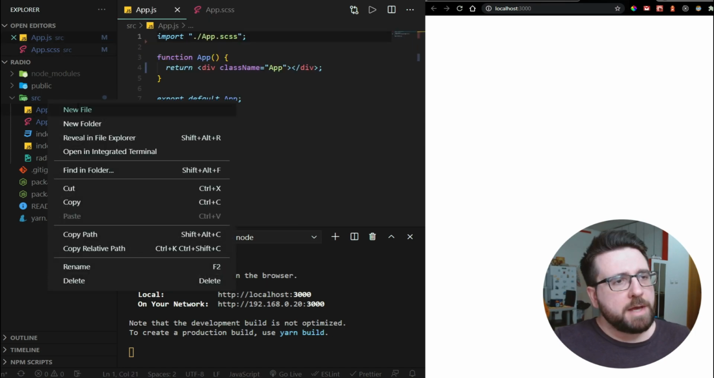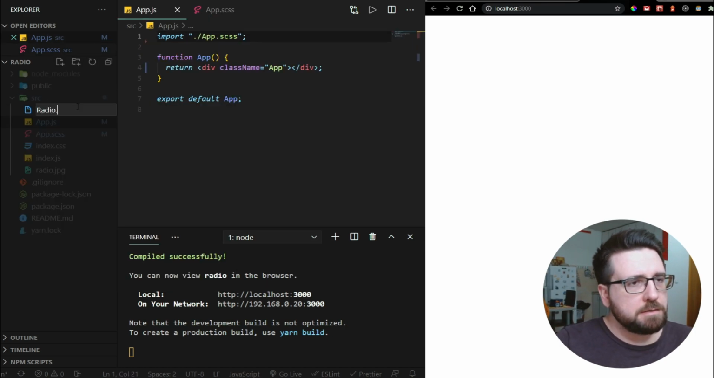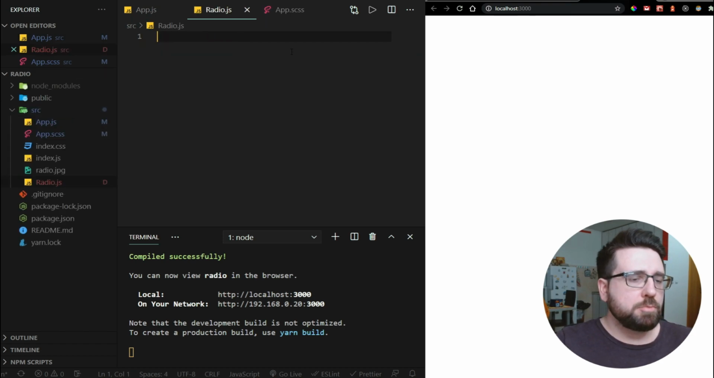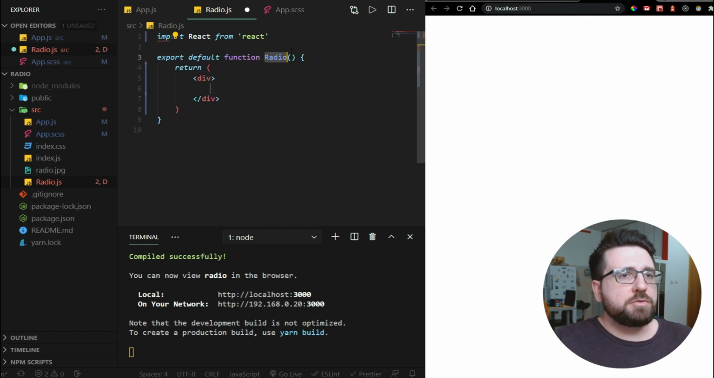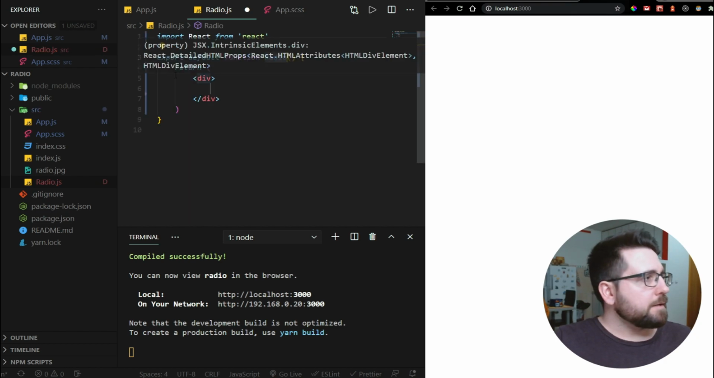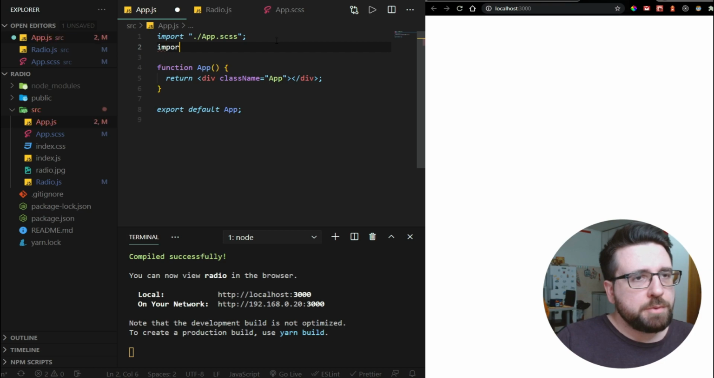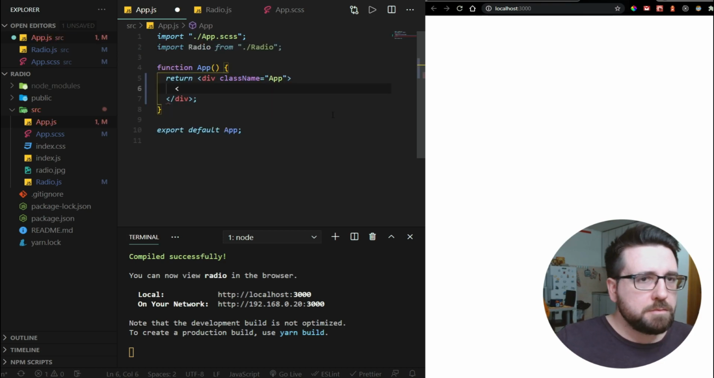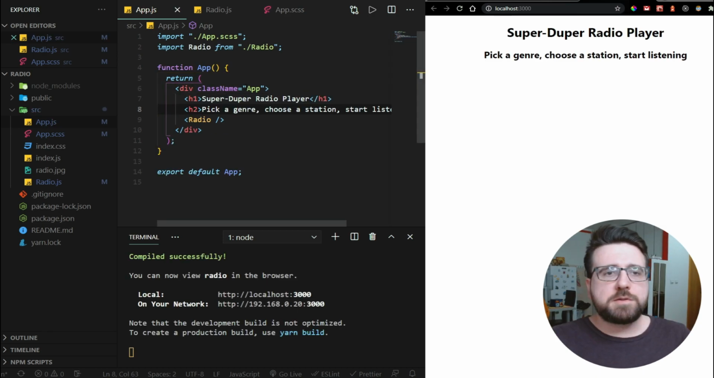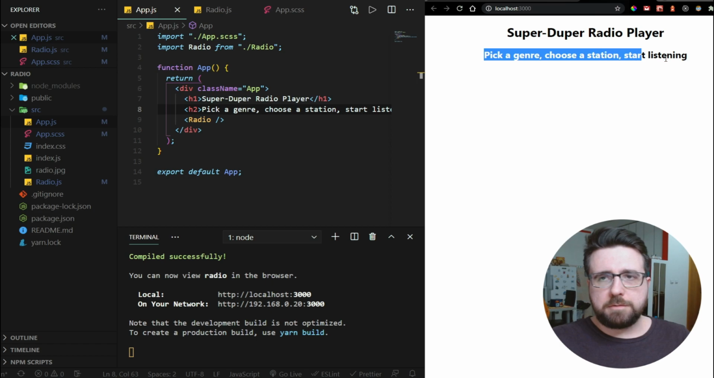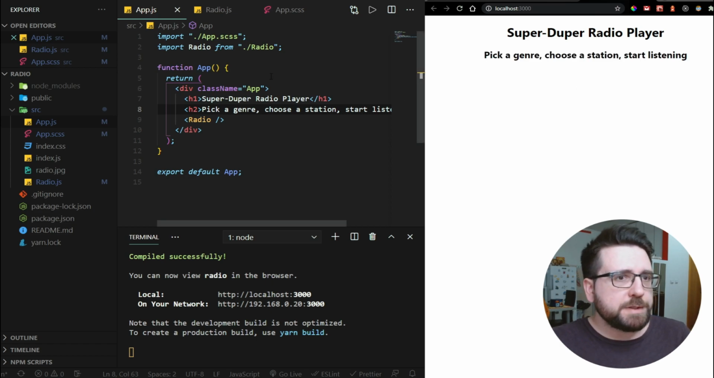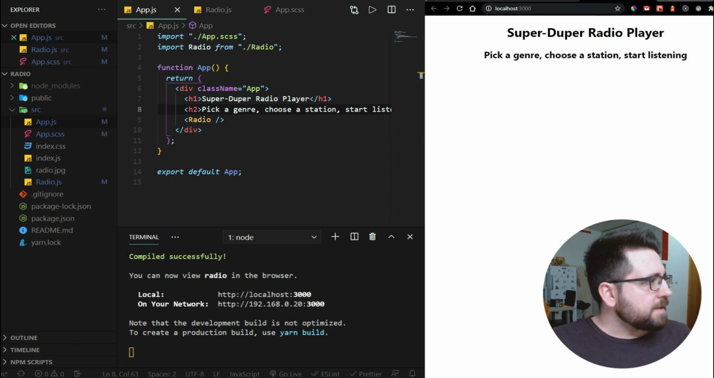I am going to add a new file here called radio.js, and this is going to be our component, and we are pretty much just going to stick everything here. I am going to import it. We are going to put it over here. I've also added a title and sort of like a subtitle or call to action message or whatever here, just so we have something in there.